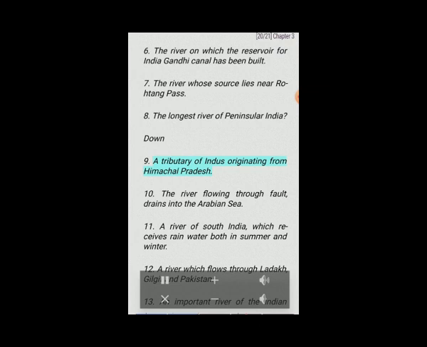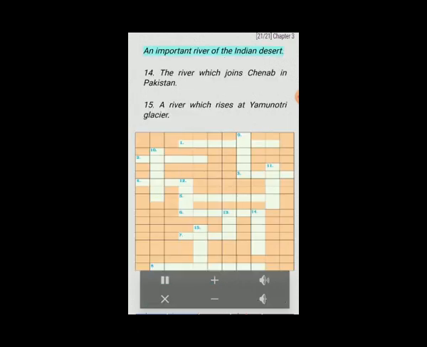Down. 9. A tributary of Indus originating from Himachal Pradesh. 10. The river flowing through a fault drains into the Arabian Sea. 11. A river of South India, which receives rainwater both in summer and winter. 12. A river which flows through Ladakh, Gilgit and Pakistan. 13. An important river of the Indian desert. 14. The river which joins Chenab in Pakistan. 15.